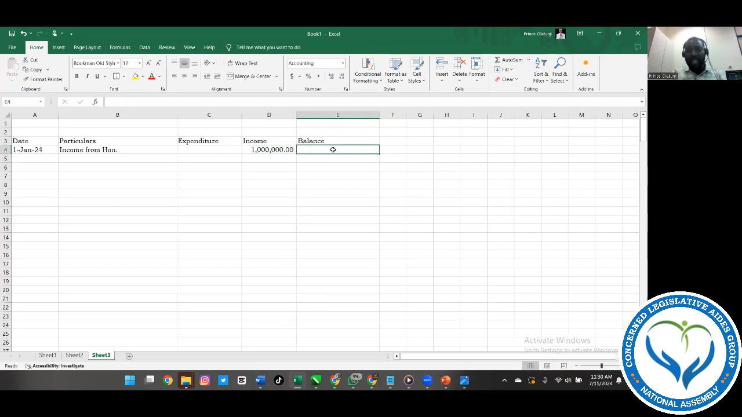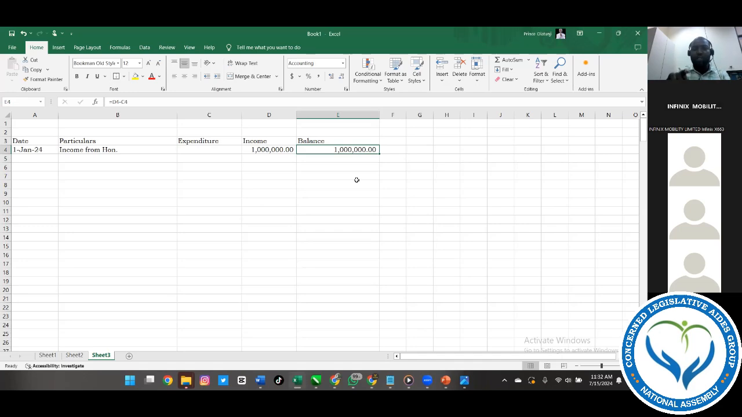Now the figure of my balance is, I will now say equals to, now this is where the balance coding is, equals to this minus this, equals to this. Now you need to understand the coding part very well, which is what? Equals to income first minus expenditure. That is the first page.